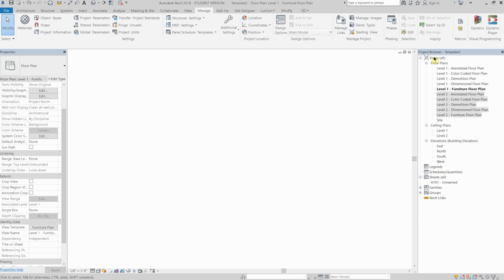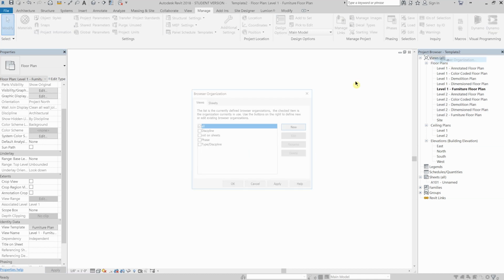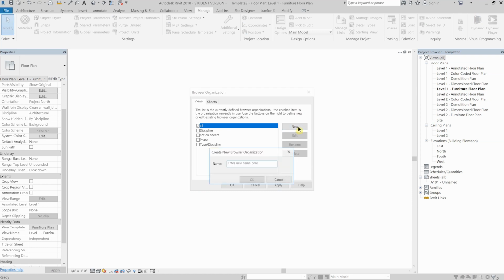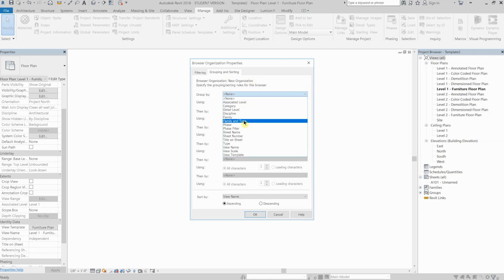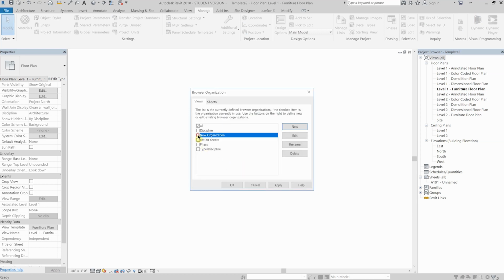And once we're done, we go to Views, right-click, Browser Organization, and we'll create a new view organization, and we'll call it just New Organization. Okay. Under the Grouping tab, we'll group it by family and type first, and then by the category parameter we created. We click OK, and we check that box.